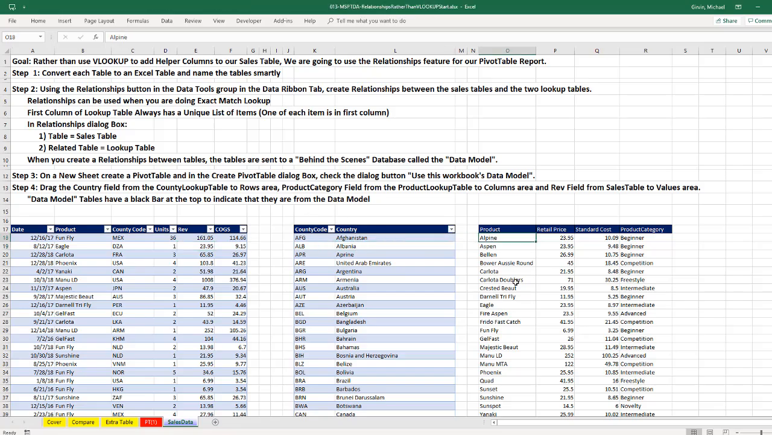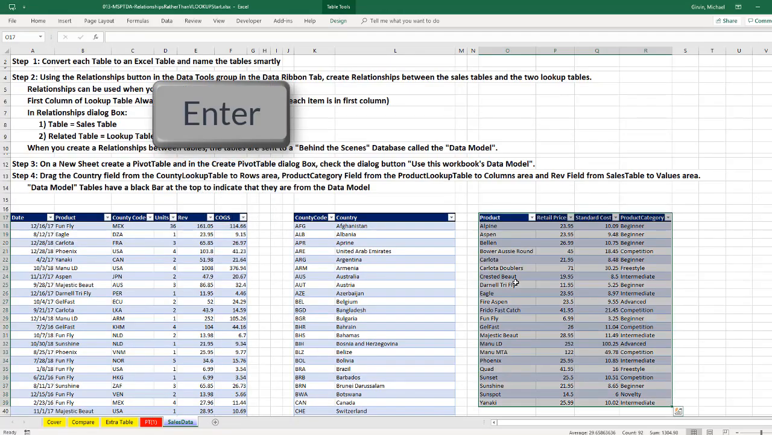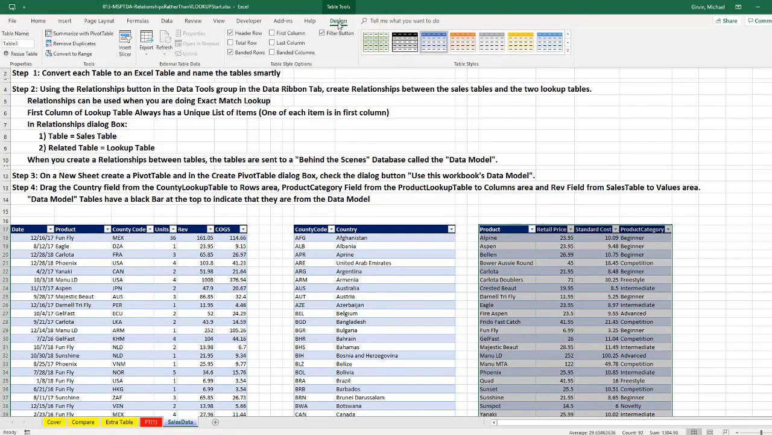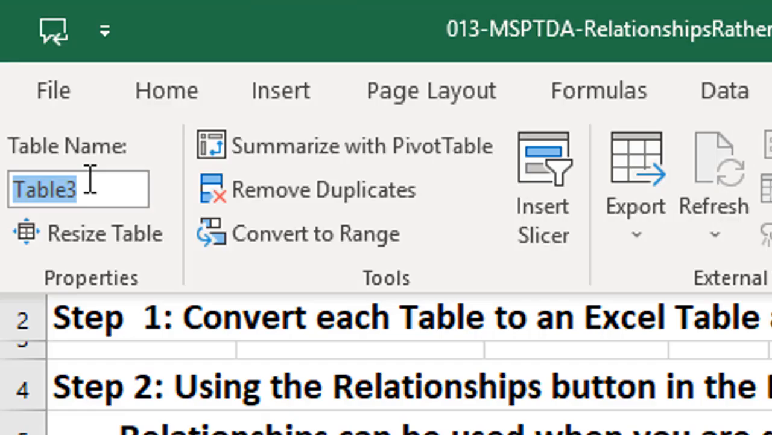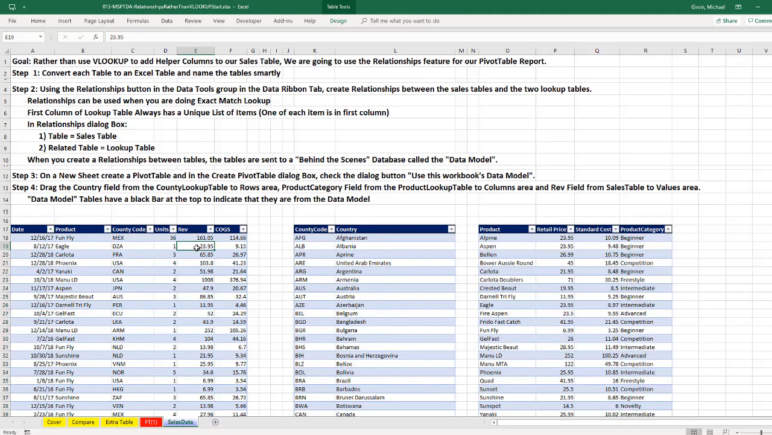So I've already converted these two tables. I'm going to click in the product table, Control-T to convert it to an Excel table, and Enter. I want to make sure and name it. Table Tools Design, over to Properties, and I'm going to name this Product Lookup Table, and Enter. Now, guess what? This video is only going to show us how to use relationships to replace VLOOKUP.